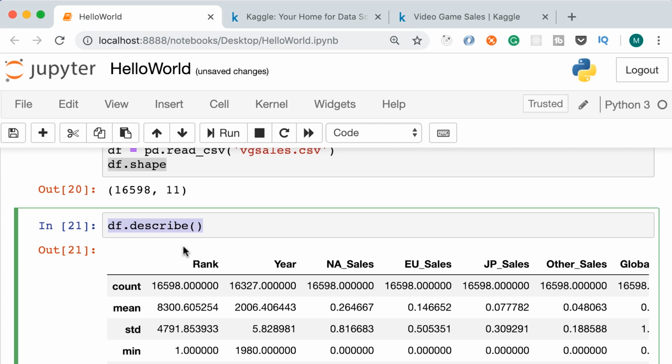So what is this describe method returning? Basically, it's returning some basic information about each column in this data set. So as you saw earlier, we have columns like rank, year, and so on. These are the columns with numerical values. Now, for each column, we have the count, which is the number of records in that column. You can see our rank column has 16,598 records, whereas the year column has 16,327 records.